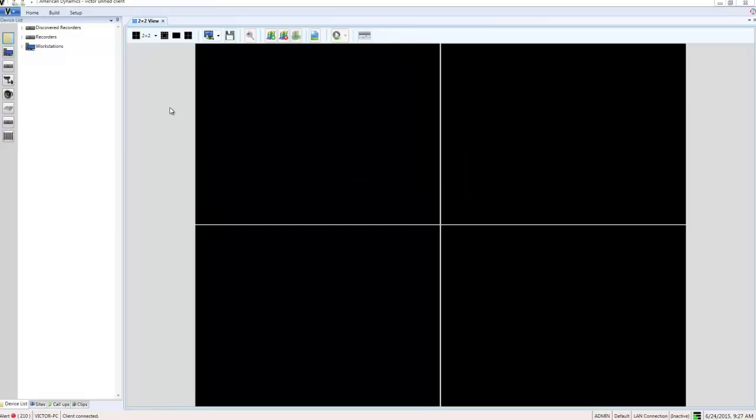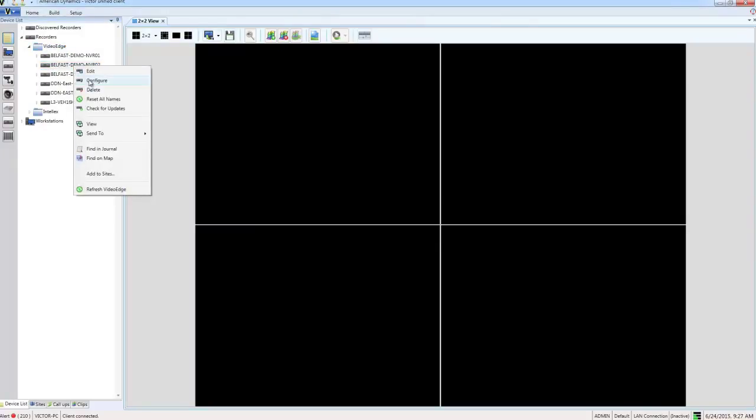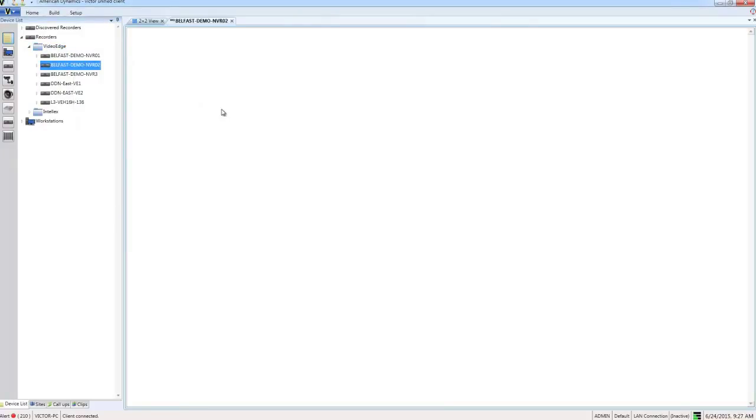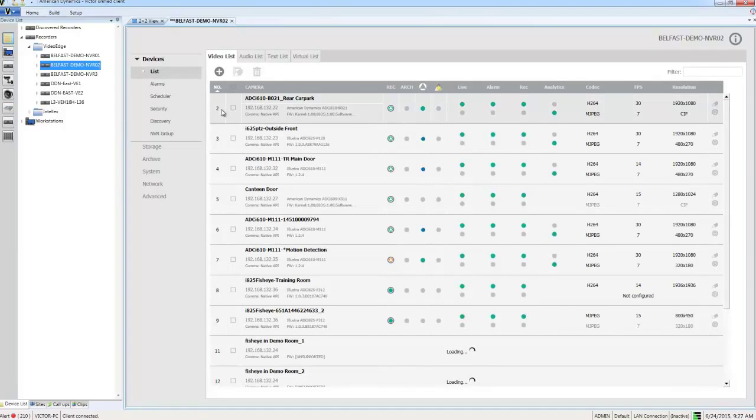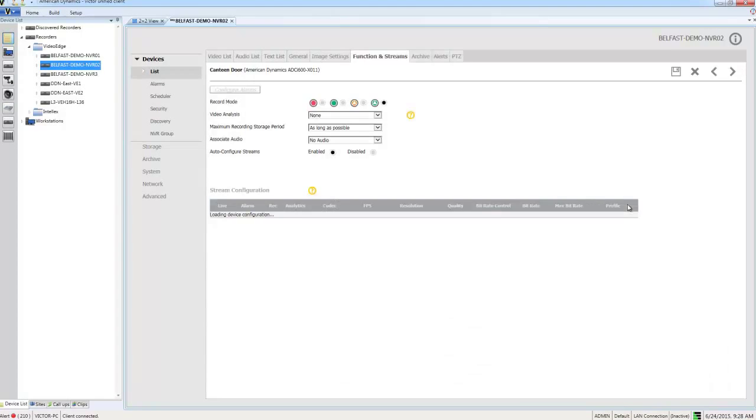So the first thing I'm going to do in Victor here is expand out my recorders folder, and I'm going to right click on the appropriate recorder and choose configure. And that's going to open up the VideoEdge administration interface, and I'm going to just choose the setup icon next to the camera that I want to configure my alarm on.